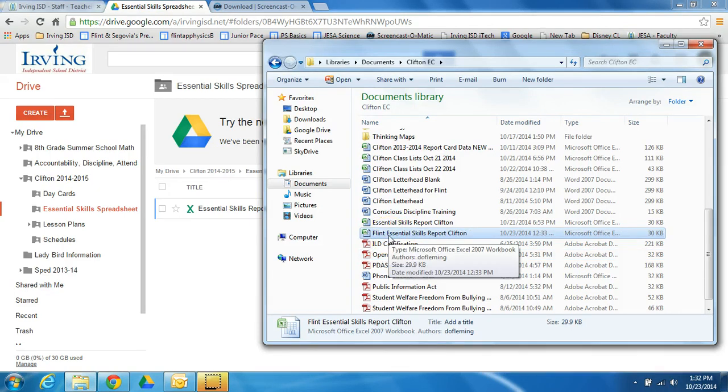So now it should say Boysen Essential Skills Report Clifton, Alorza Essential Skills Report Clifton, etc., just depending on your last name. So put that last name first there.